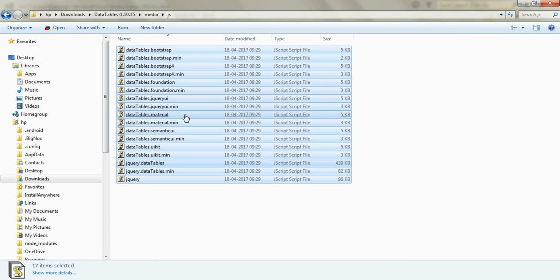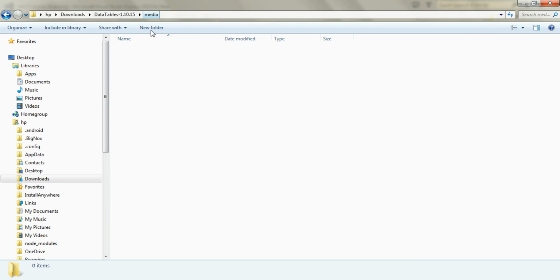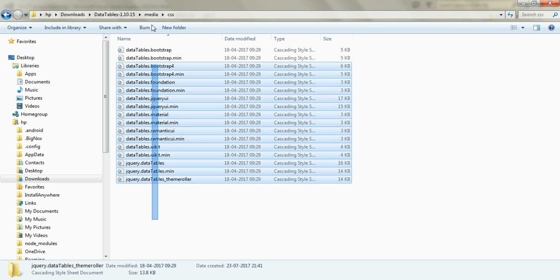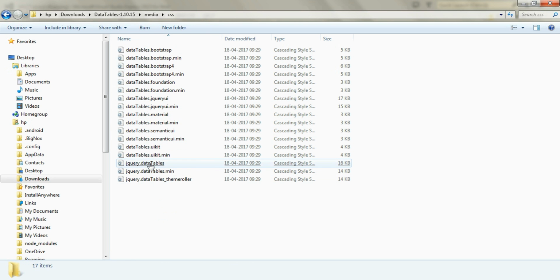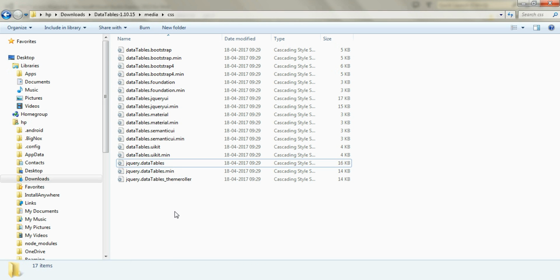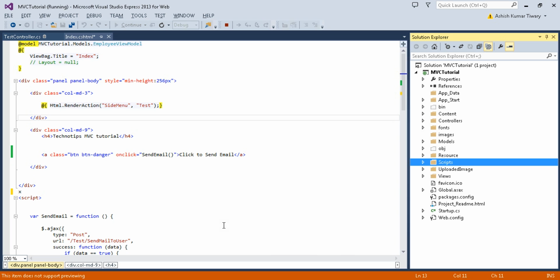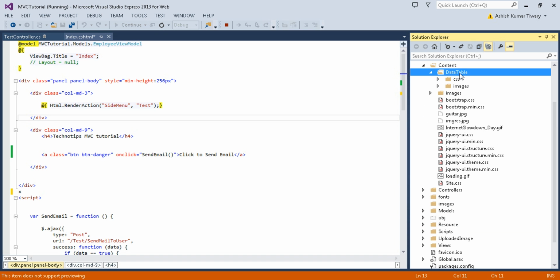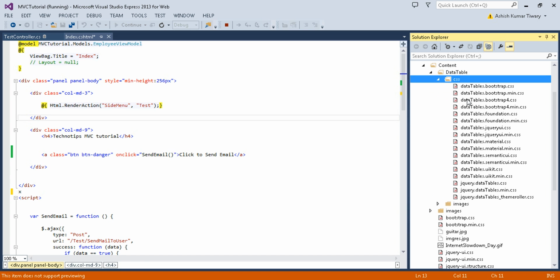Then the second step is to copy the CSS files. Here you can find all the CSS files, but I'll use only this one, jquery.datatables. Just copy all of them, or you can copy only that single file, and go to your content folder. I have created a separate folder here and copied the CSS folder into this datatable folder.